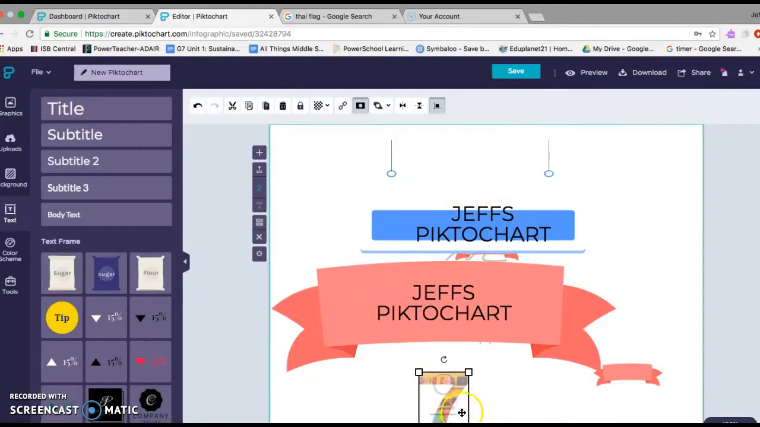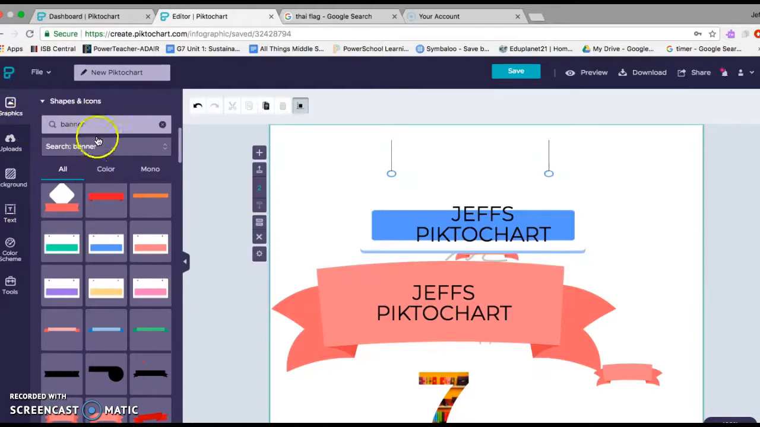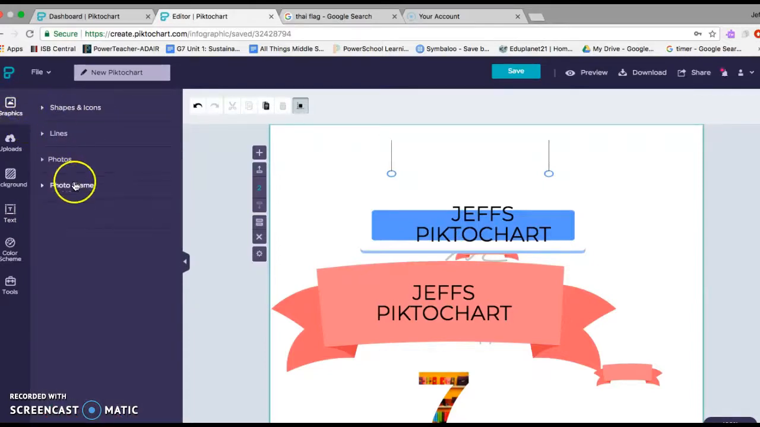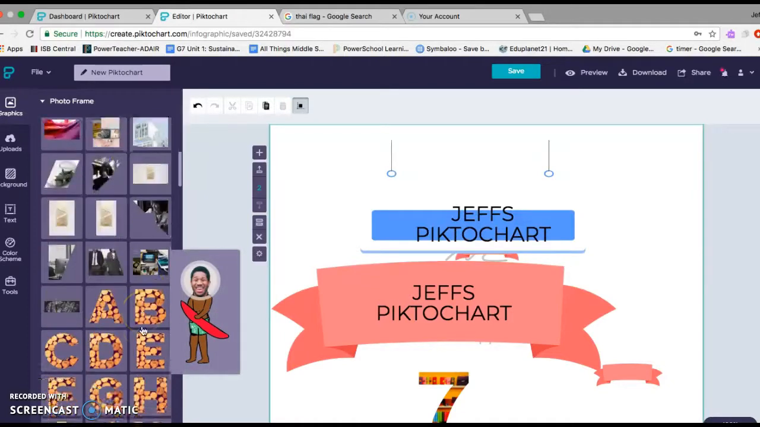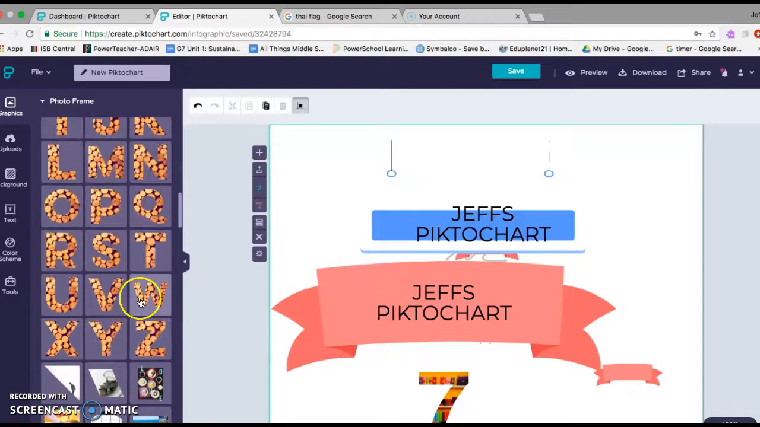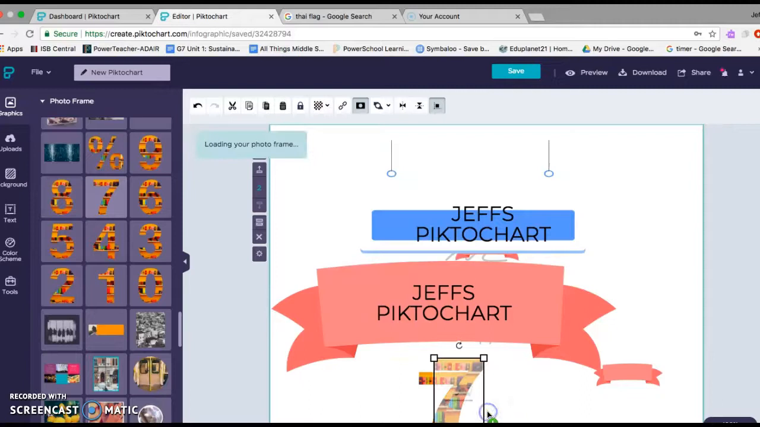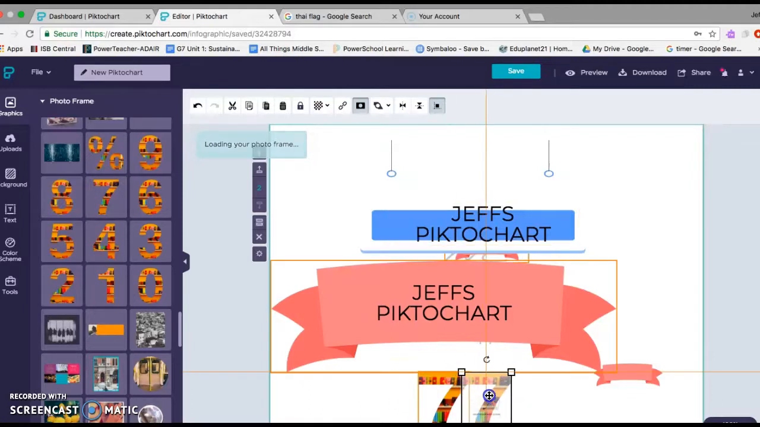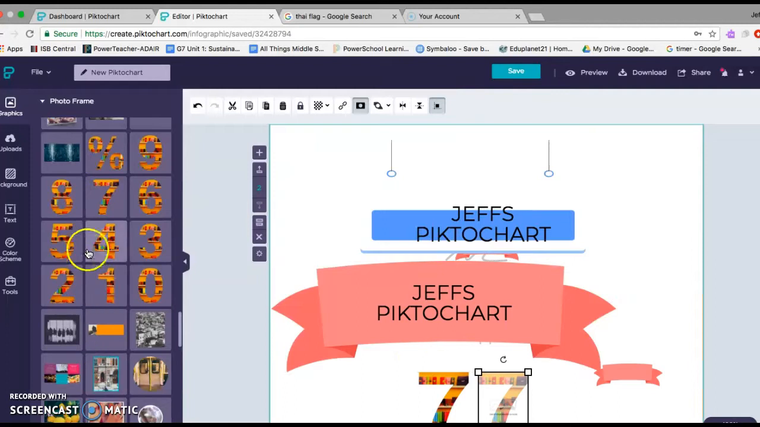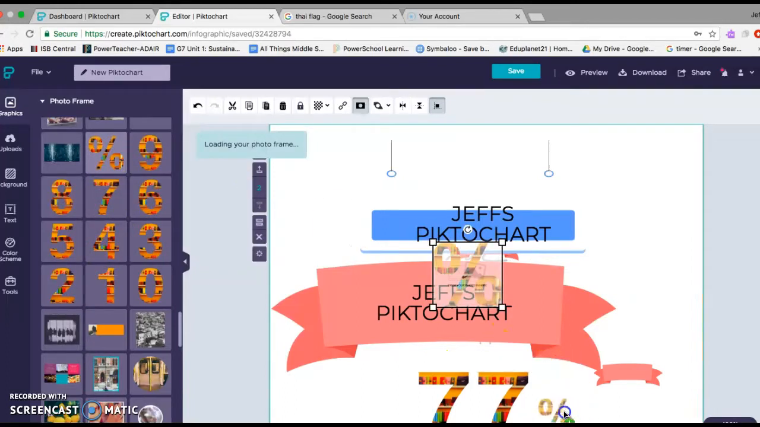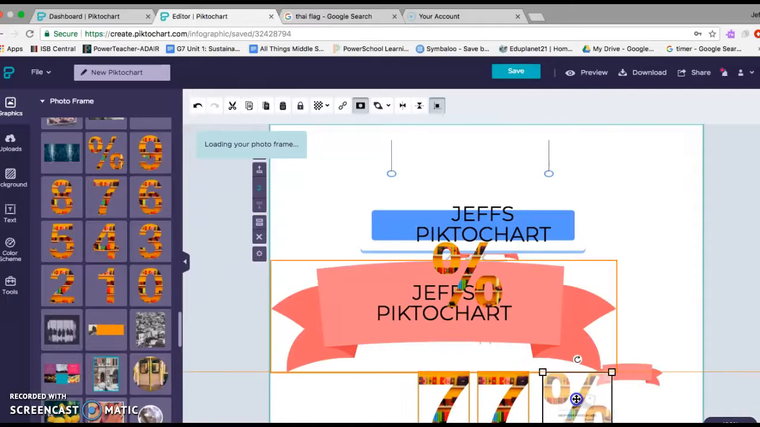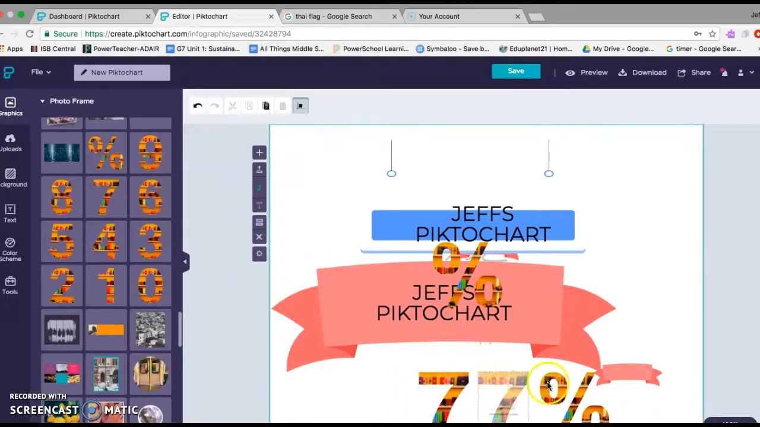Now another thing that's really cool is, see these numbers. This is in actually frames. So if I go up here to graphics and I go up here to photo frame and I scroll down, all these letters right here and these numbers right here can be backfilled. So let's say I want to show 70% or 77% of people in Thailand like chocolate milk. But how do I show this 77% more interesting as it's related to Thailand?